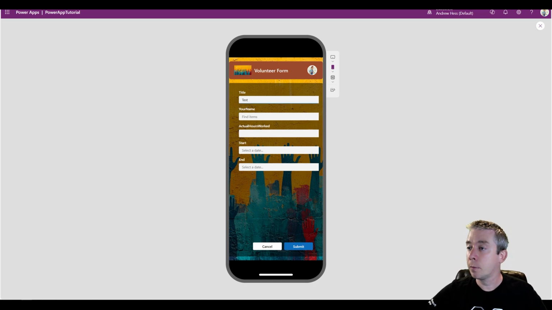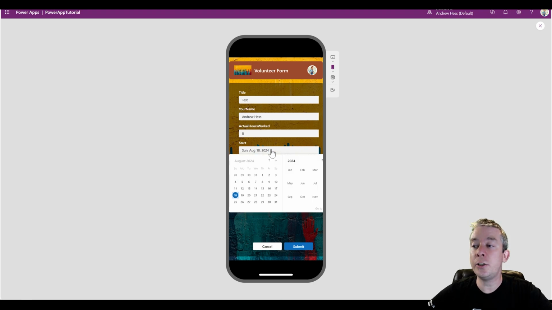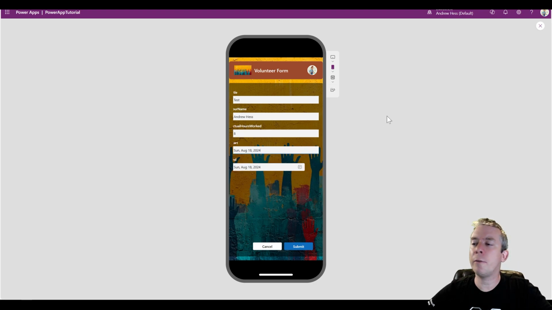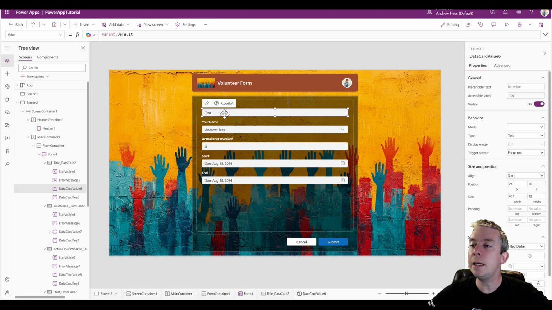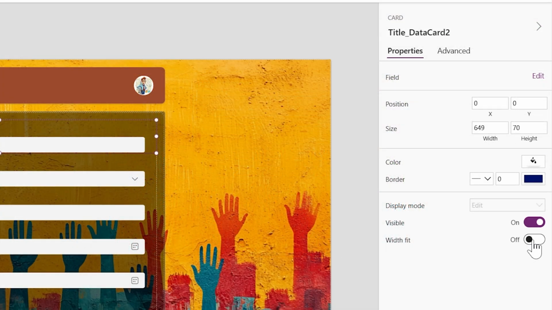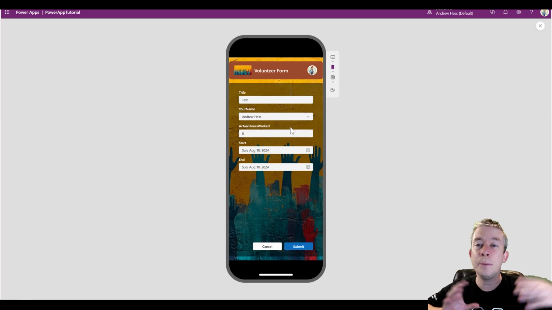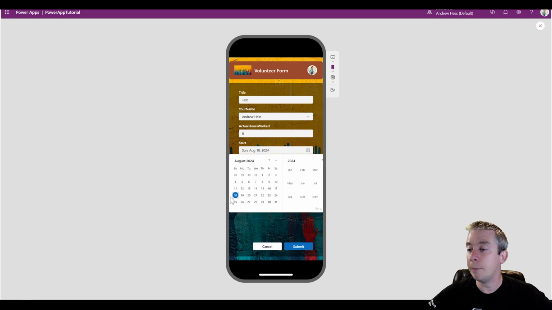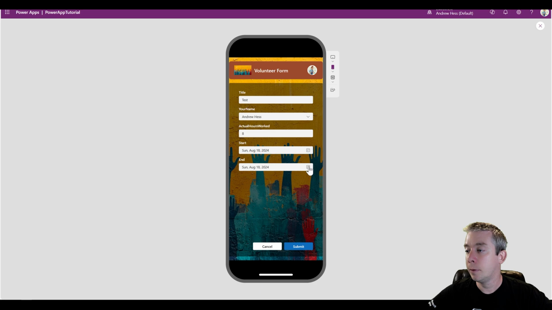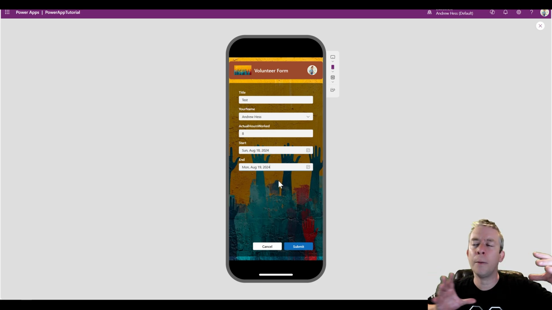We're going to test. We're going to put in my name. Actual hours worked is 8. Start date was today. And I noticed that we had a little issue. When I selected a date, it kind of skewed everything off. So what I'm going to do is I'm going to come to each one of my cards here, and I'm going to say width fit and turn it on. So for each one of my cards, your name, width fit, turn it on. Actual hours worked, width fit, turn it on. Start, width fit, turn it on. And end, width fit, turn it on. So it resizes, it keeps everything in the center. So now when I select a date, we can select a date and pick it, and then it doesn't mess up my sizing.